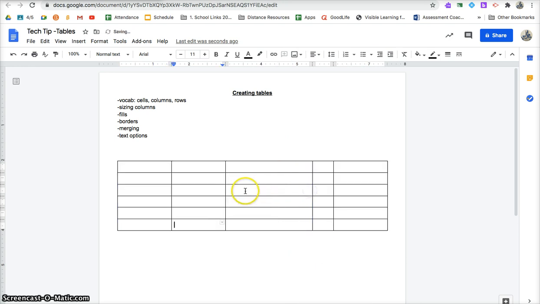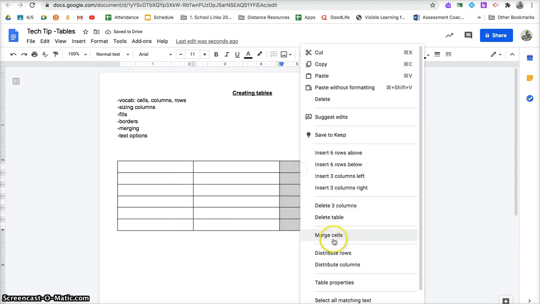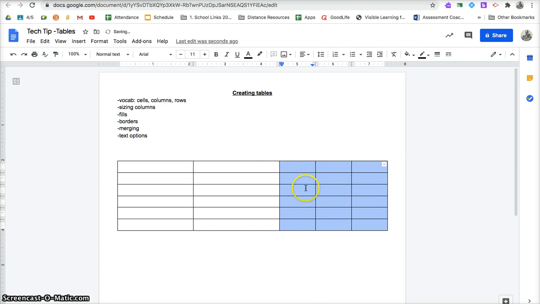Okay, if these ones had some really long words and I wanted to leave them big, and only these ones, then they've made those three nice and even. Okay, so that's sizing.